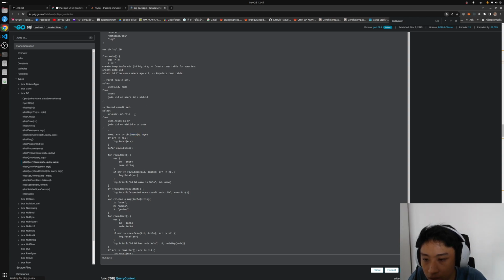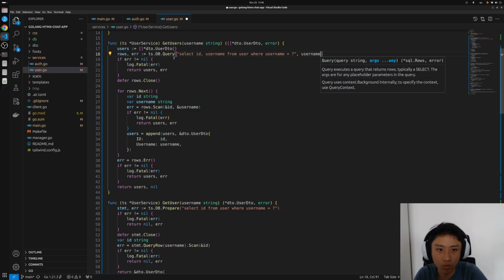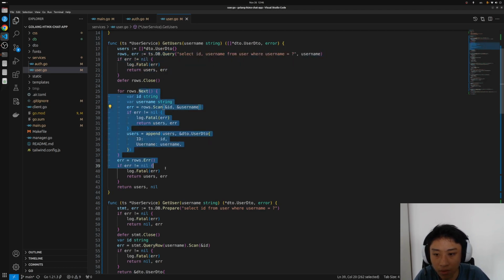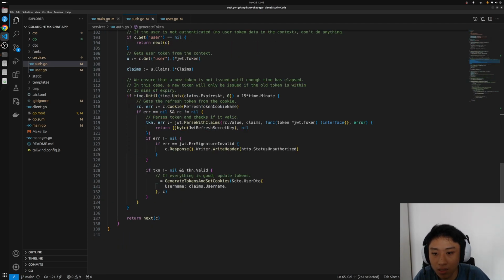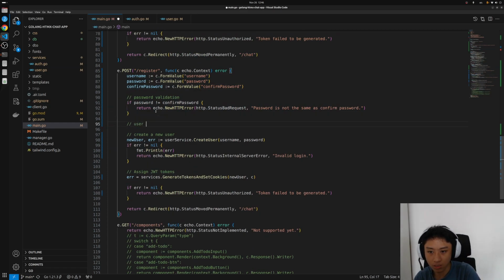Okay, I can put in the question mark, like the query here, dot query, and then I put in the parameter. Right, so for example, I can say that it is where username equals question mark. I can do like this, right? Then I scan the ID and username, and then return the list of users. So let's come back to the password validation, then the user validation again.